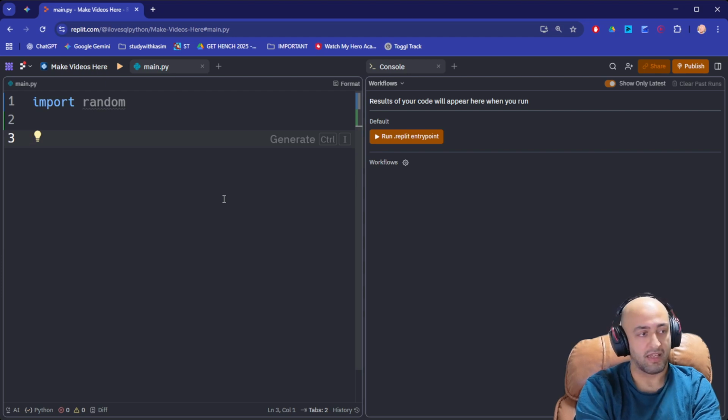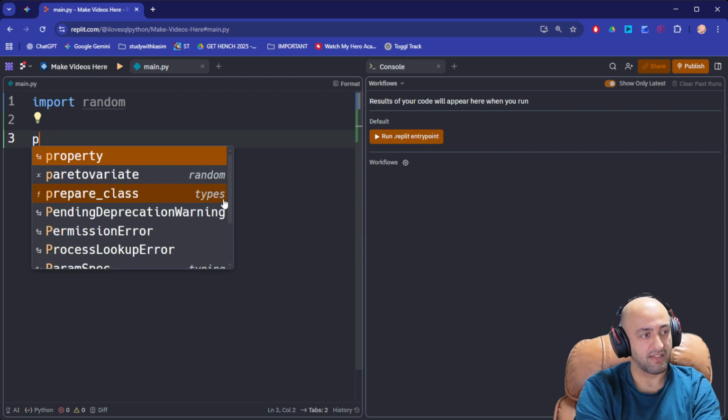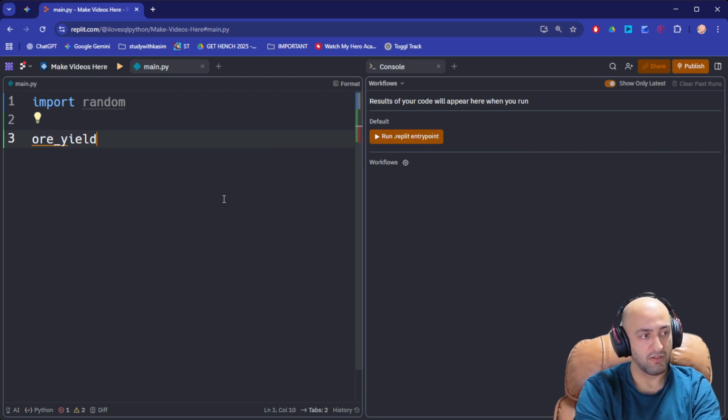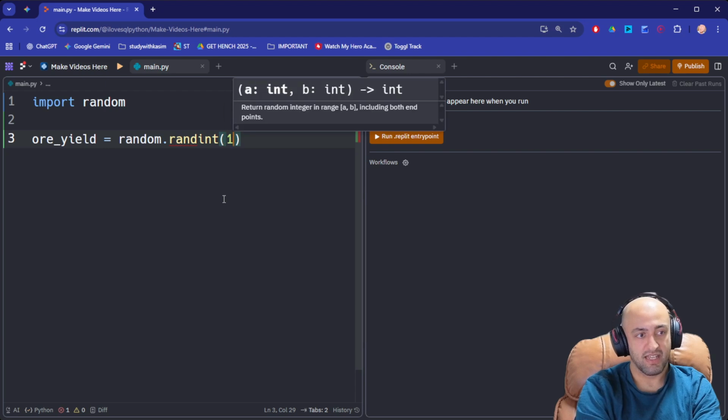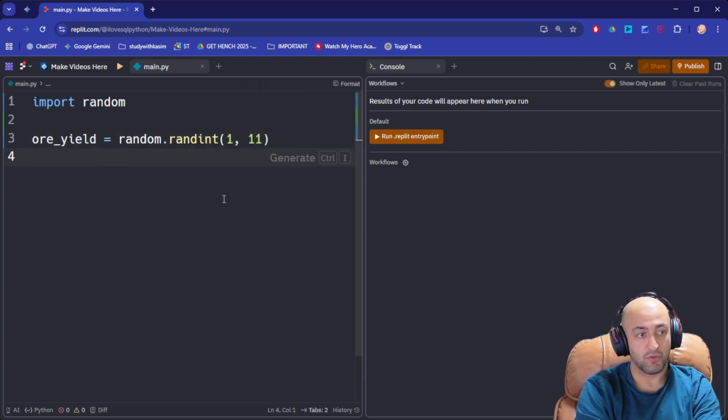So we're going to have import random, and what we're going to do is we're going to have something else, let's say ore yield, which is how many resources you get. So we're going to put here random.randint 1 to 11. There we go. And this will generate a number between 1 and 10. If I wanted 1 and 11, it'd be 1 to 12. So whatever the number you want is, make sure you plus 1, and that will work.